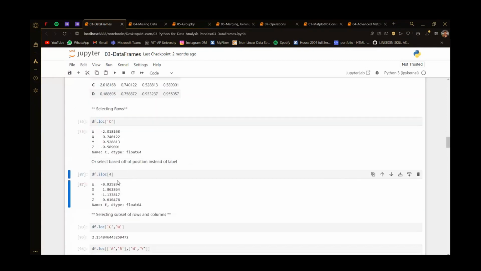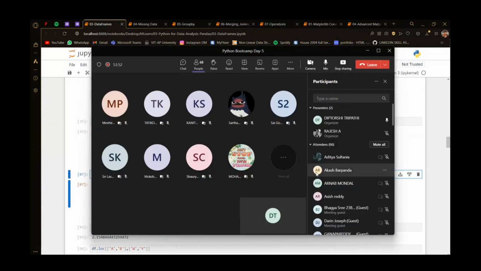So what if I run this? Any idea what will happen if I run this? Because 4 will be E, no? 0 is A, 1 is B, 2 is C, 4 will be E. What will happen if I run this code? Okay. Guys, I am waiting for a response. You can simply put out a guess, it does not matter.